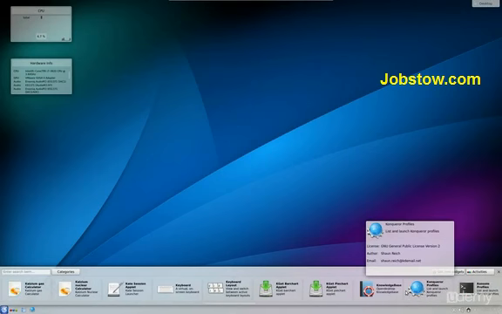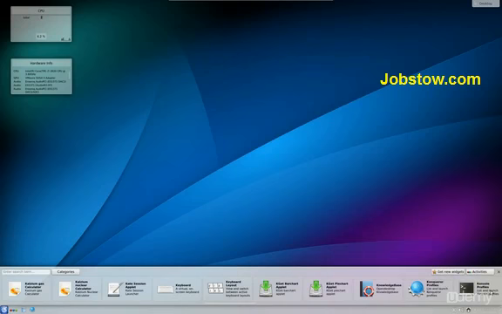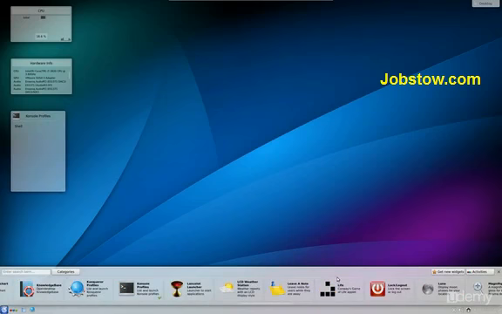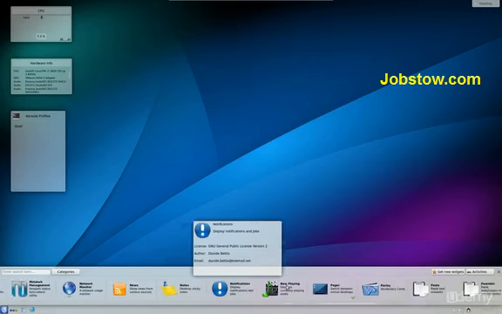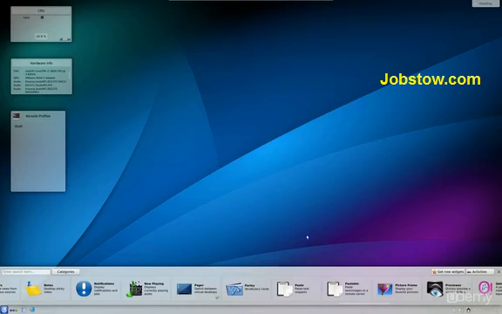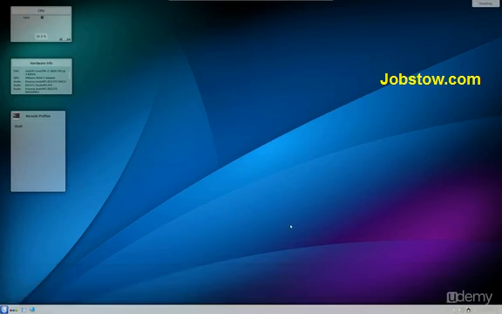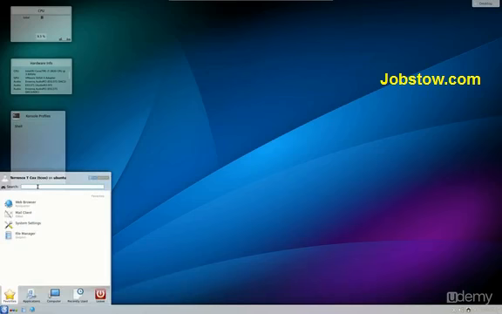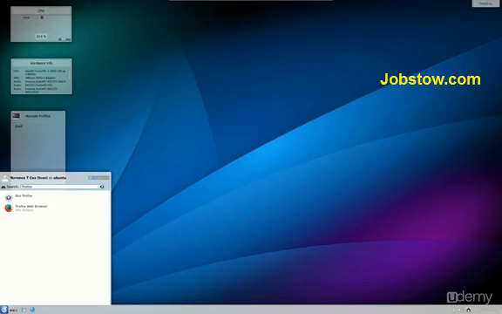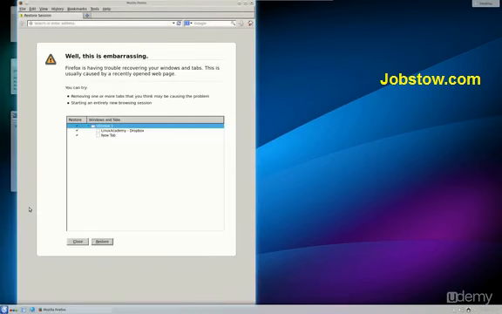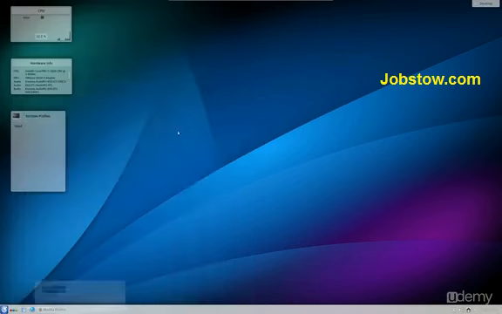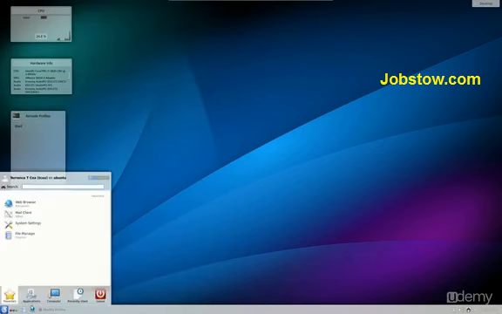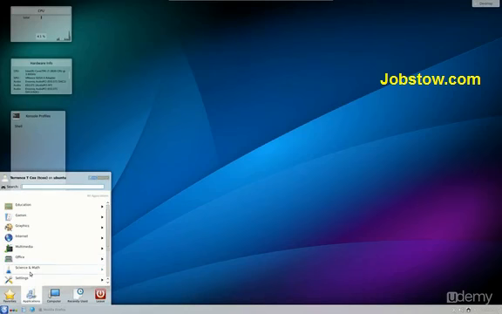Now, if you have Unity applications or GTK applications or GNOME applications, they all will work fine in KDE without any problem. And those applications will work full screen or in a window, just like they would otherwise. So our browser, in this case Firefox, runs just fine, as does anything else.